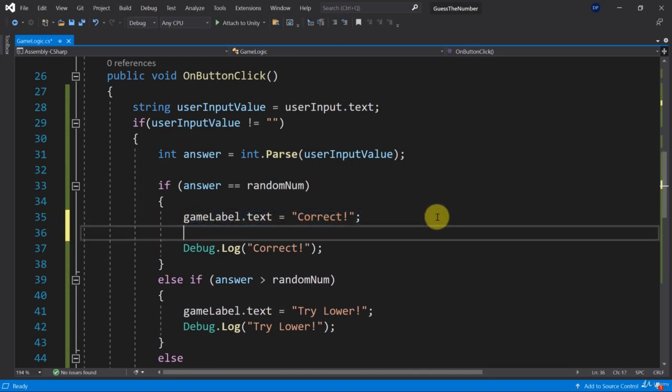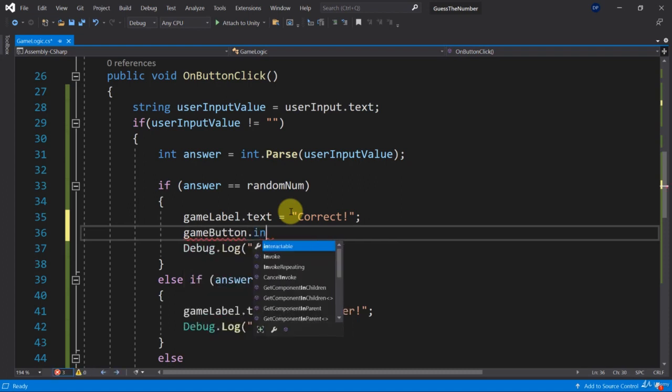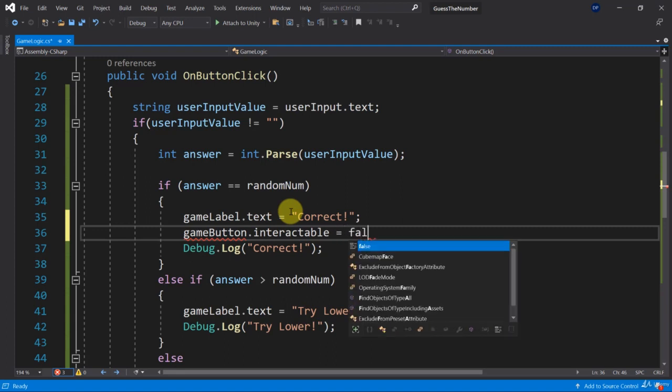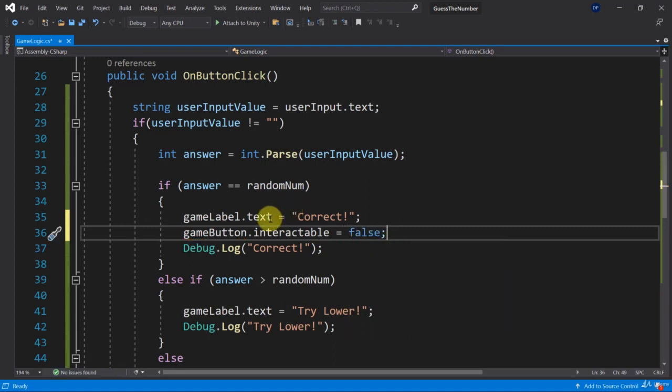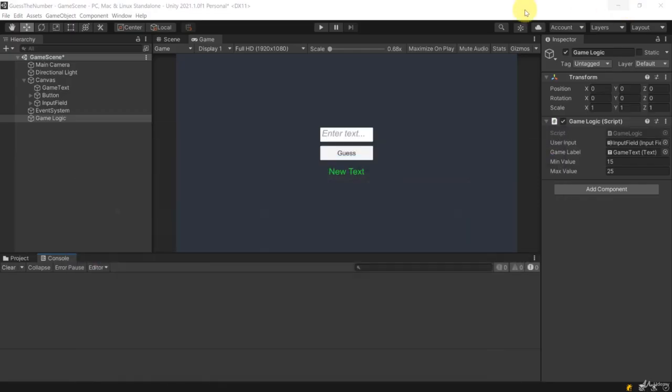So here, once we know that we were correct, we can go ahead and use our game button to use the interactable property and set that to false, like so. And at this point, we cannot press the button anymore because once we were correct, we will not be able to press the button. Okay, so that's basically it. Let's now save this script.